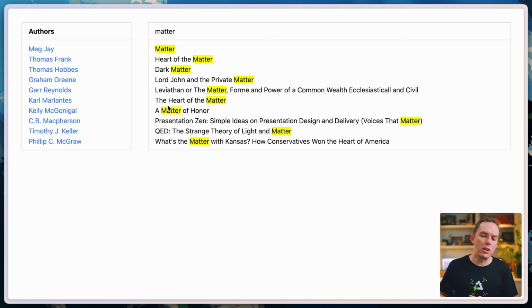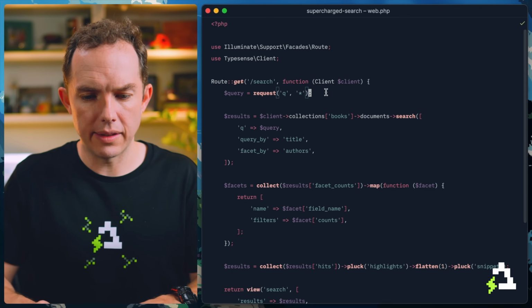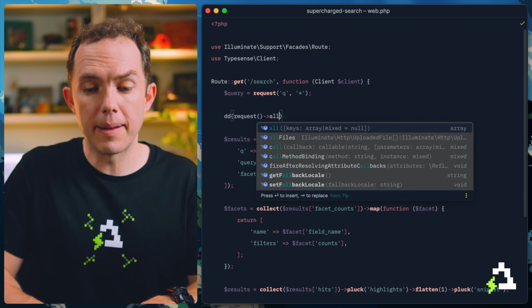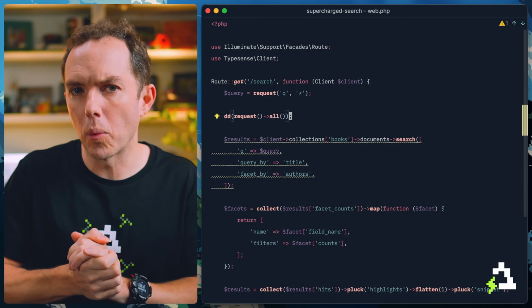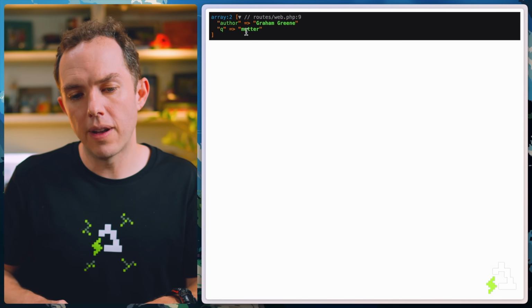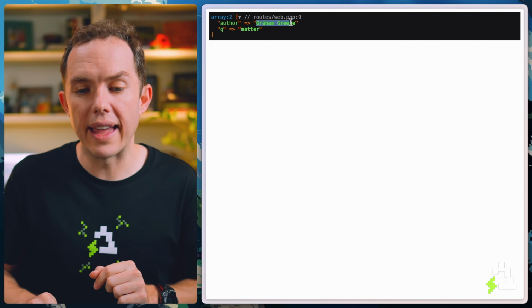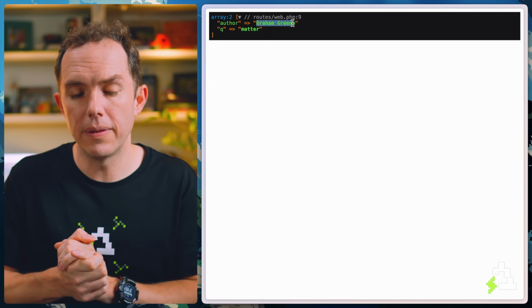Okay, so now that we know how to update the request, let's now receive that on the back end and figure out how to tell Typesense to filter the results the way we need to. Let's switch over. I'm going to open up my routes file. And let's just do this right up here. Let's die and dump all of the request data so you can see what we're working with. So I will click on Thomas Hobbs here. And sure enough, we send through an array, ultimately, that has the query as well as the single author that we are trying to filter by.